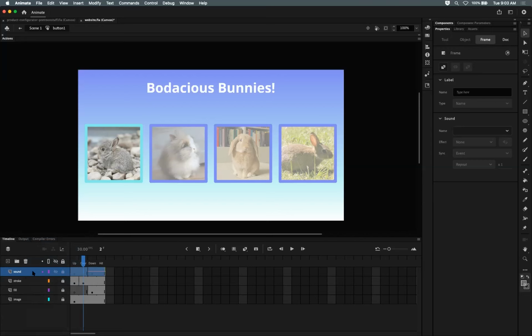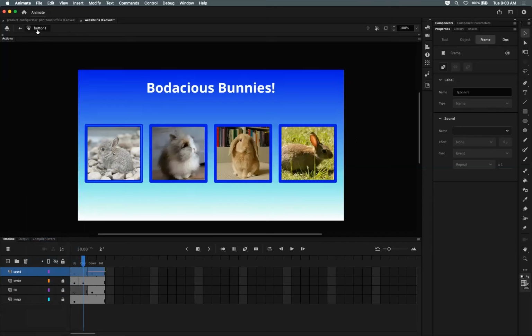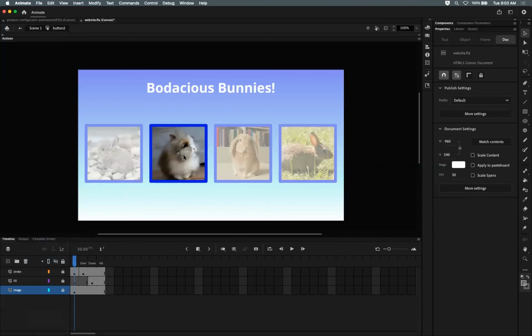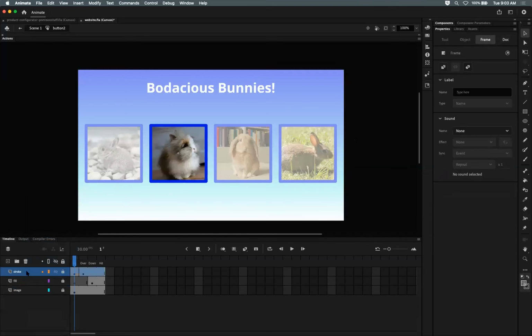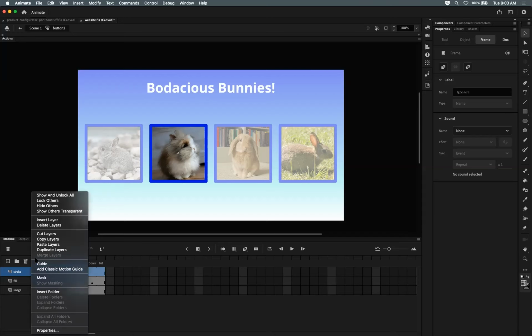And now that I've copied my sound layer, I'm going to go in and paste it onto each of the other 3 buttons just by going in and out of their timeline. So go ahead and go through that process. I'm going to do mine relatively quickly. I can go up to scene 1, double click into button 2, and then I'm going to select the highest layer before I paste it because I want my sound layer to show up on top just so they're kind of all the same. So I'm going to select this stroke layer and then right click and choose paste layers.